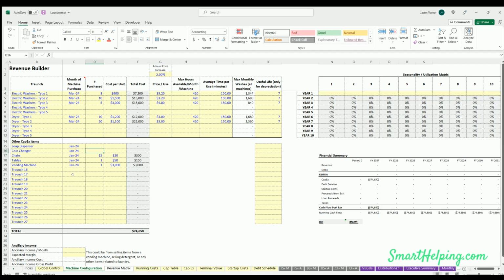Coin changer. I think these were like, I can't remember. I think 900. One of those. And then soap dispenser. I don't think that was a whole lot. Maybe, I can't remember off the top of my head. Oh, maybe 3 of these, $100. You'll have to look all this stuff up for your own strategy, but I'm just showing you how you'd put it in here. And these are CapEx items down here, so we give these useful life as well for depreciation.